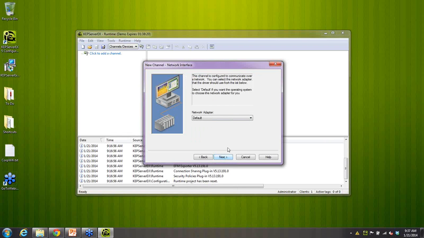No virtual network, choose my network adapter. If you select default, it's always going to choose the first network adapter in your bind order, and you don't necessarily know what that is, so I always make a point to choose my network adapter specifically so I know where I'm connecting. Leave this at default, leave this at default, and then we're done for a channel.